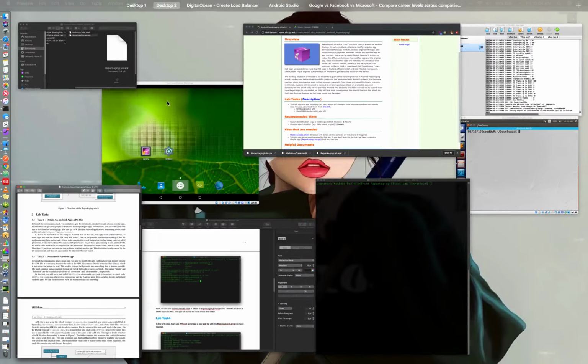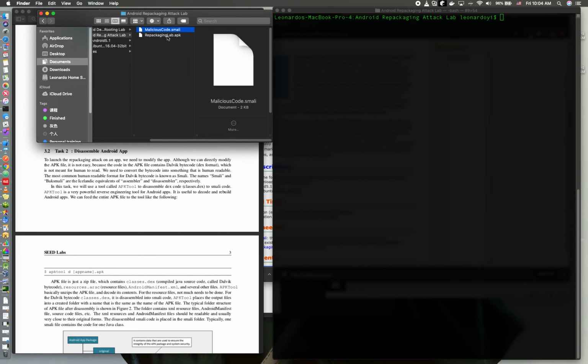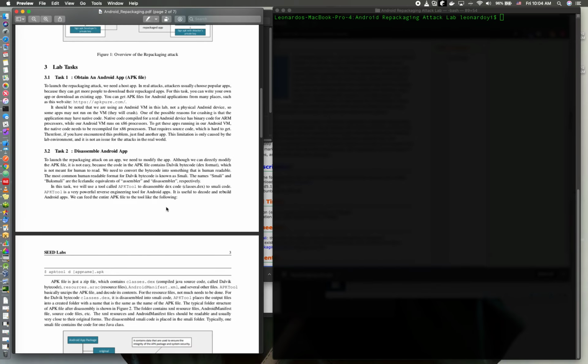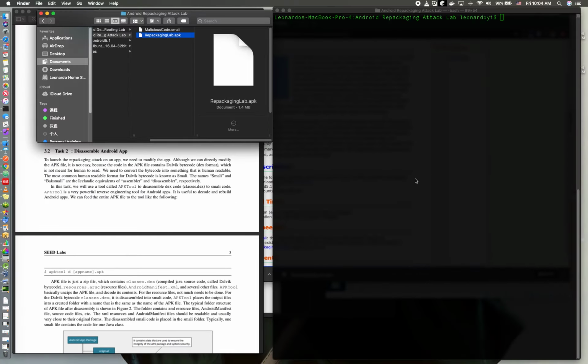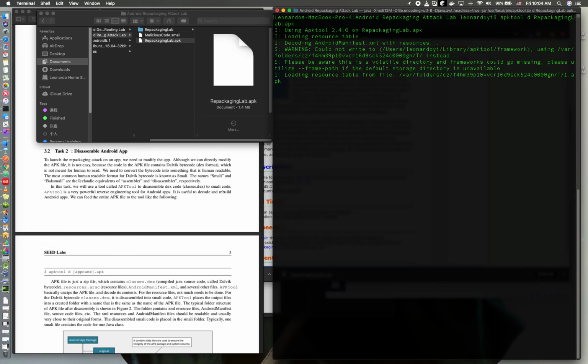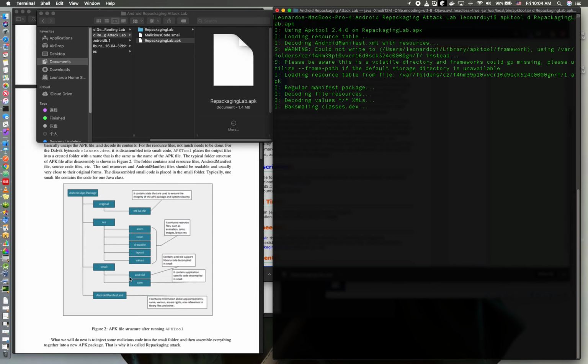So today we're gonna demonstrate the Android repackaging attack. First of all, we need the APK to demonstrate this repackaging attack. So we download the APK from online. Now we need to use the APK tool to unzip the APK file. You can consider an APK file as just like a zip file.